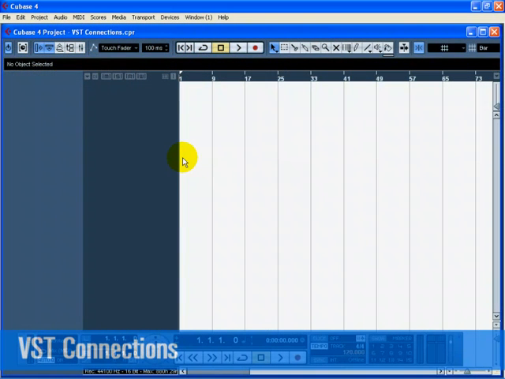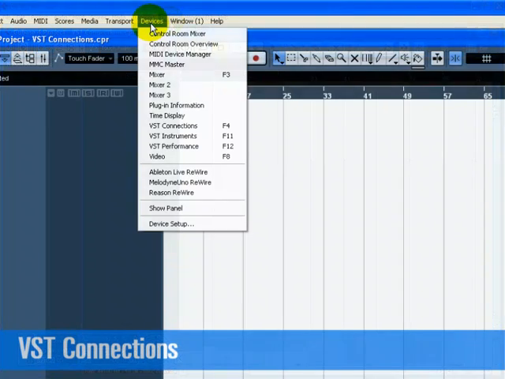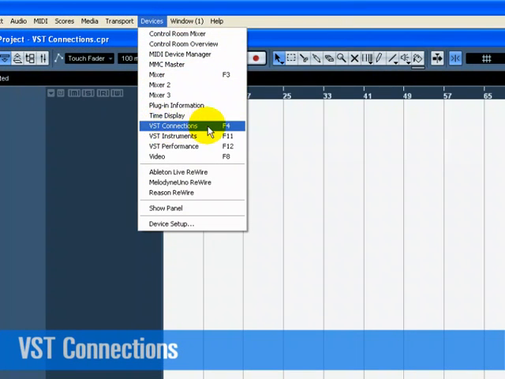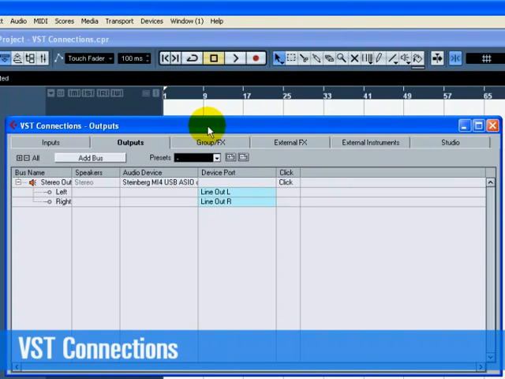VST Connections allows you to set up the input and output signals of Cubase to your audio card. Cubase calls these buses. Go to the Devices menu and choose VST Connections. The key command for VST Connections is F4. You'll see 6 tabs at the top of the window: Input, Output, Group/Effects, External Effects, External Instruments, and Studio. We're only going to cover Input and Output right now. See VST Connections in the Operation Manual for more details.